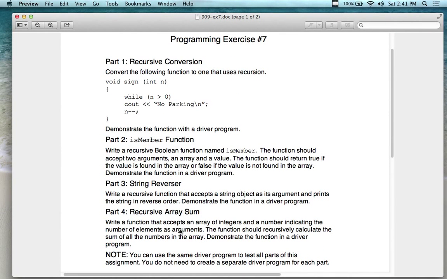So let's take an example here. I don't want to do stacks and queues, and I don't want to do a linked list. Let's tackle recursion. So that might be your choice. If you do recursion, you're going to have part 1. You're going to have a recursive conversion. You're going to take the following function, and you're going to convert it to a recursive solution. This one's a loop. It's a while loop. So it's called sign, and while n is larger than 0, no parking, no parking, no parking, n minus minus. It's a loop. So turn that into a recursive method call instead.